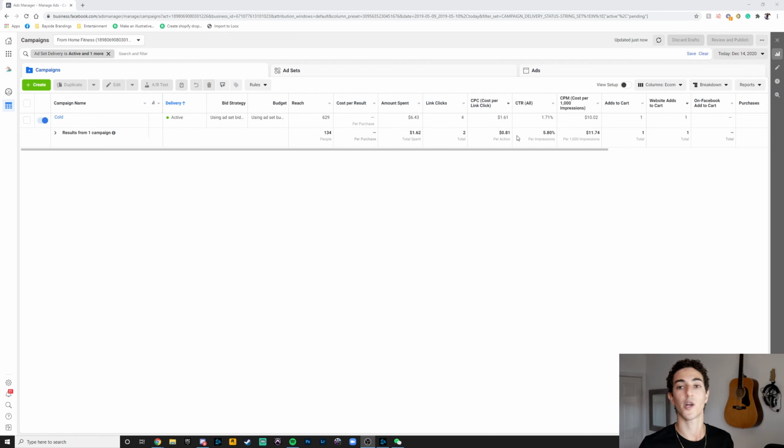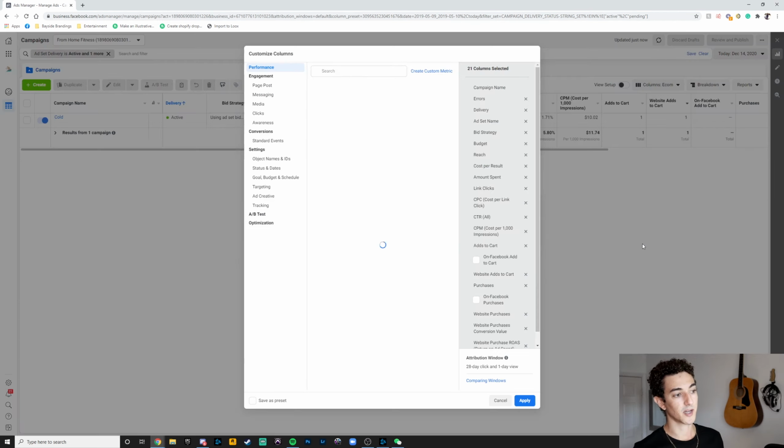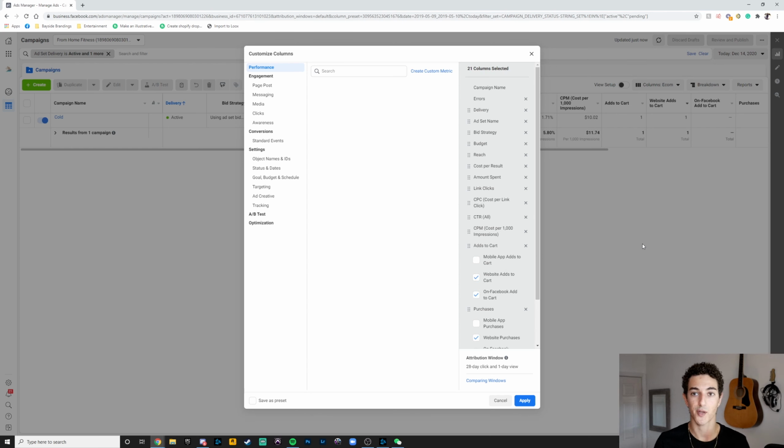I want to know what metrics are most important. I don't want to see all the other things that we don't really care about. So I'm going to teach you how to set up the views right now for Facebook ads. We're going to click over the columns, where it says columns right here, this drop down. You're going to click the drop down, and we're going to click customize columns, right?